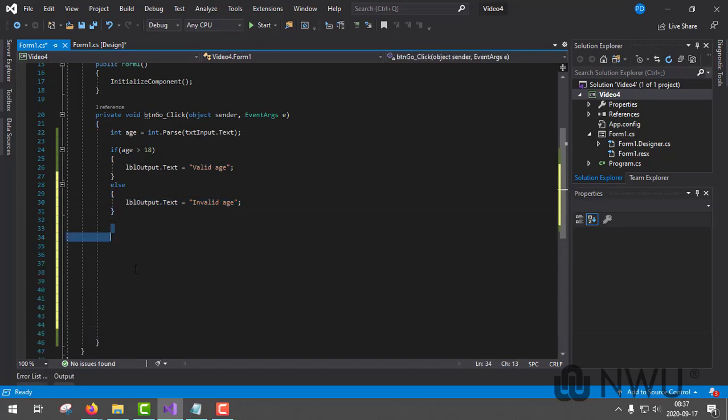So you can have code here. It's going to execute chronologically, and when it comes to the if statement, it's going to test whether the age is bigger than 18. If it is, it's going to change to valid age. If it's not, it's going to change to invalid age, and after that it's going to execute the rest of your code. Now let's test this quickly again.